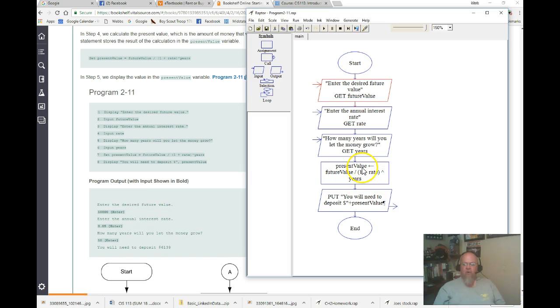Now, here's our calculation, our assignment. Our present value is equal to the future value divided by parentheses 1 plus rate raised to the number of years. Then we will display, you will need to deposit the present value. Okay? That's an output box. See the arrow going in, arrow going out. Okay.